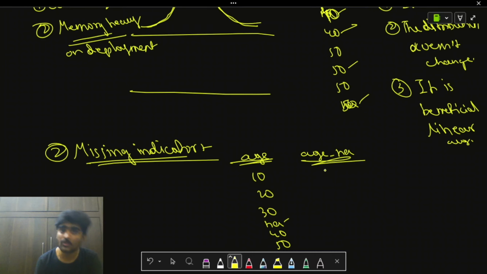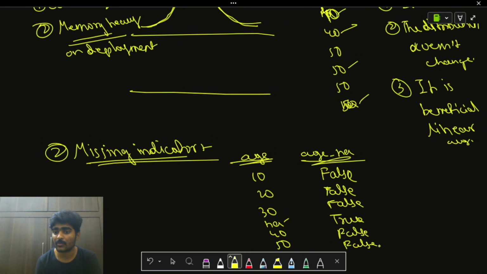Where you don't have a missing value, the age NA becomes false, and where you have missing values, the column indicates true. You just fill it with true. So you just indicate the observed value: if there is a value, you indicate false, and if there is no observed value, you indicate true. This is how the entire technique works.